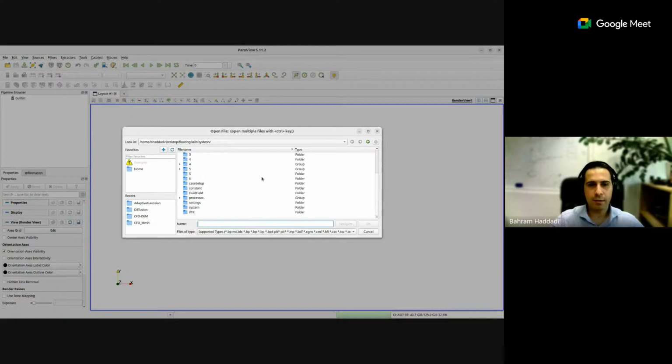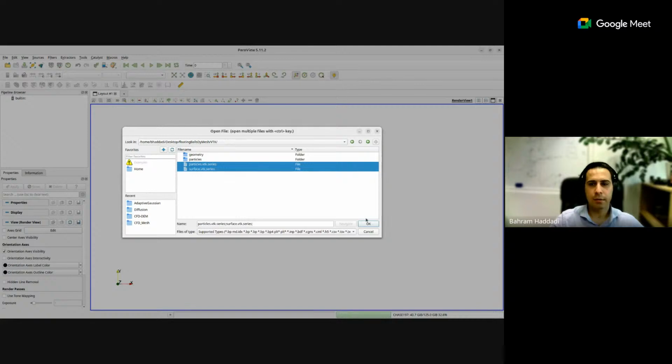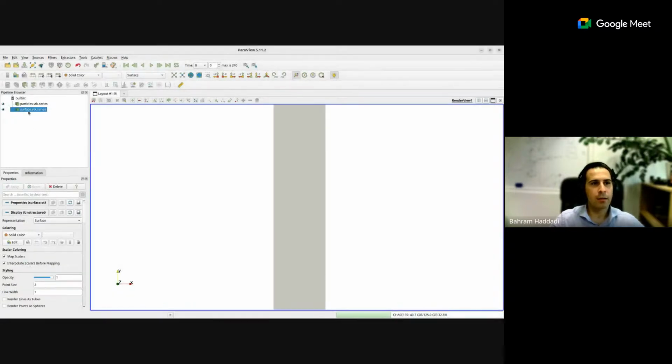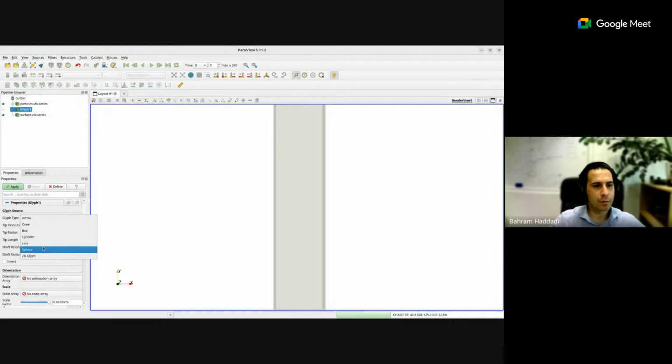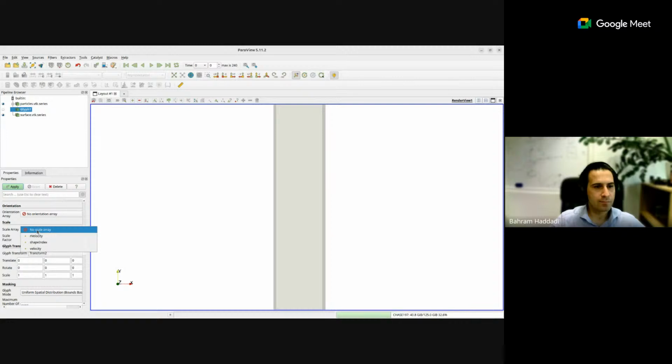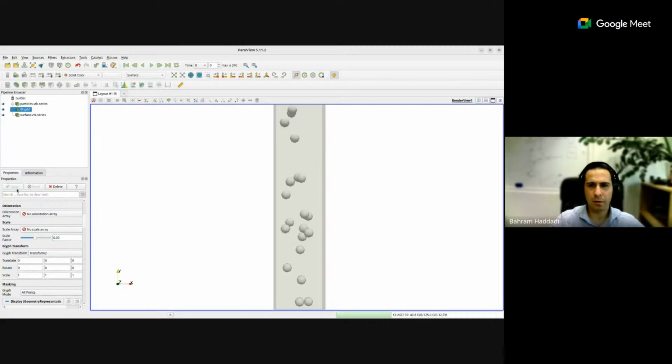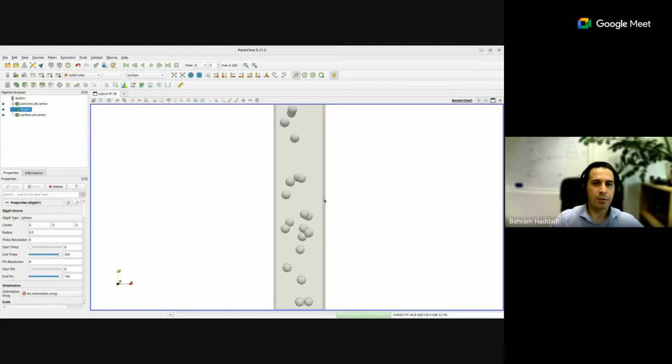So let's load the results and let's start with the DEM results. And particles on surface. Okay, apply. And for the surface, I make it a bit opaque so that you can see through it. And for particles, let's make glyphs out of them. Sphere. What was the size of the particles? How many do you remember? There were 3, yeah? 3 centimeters, if I'm not wrong. Yes. Yeah, so you can see.